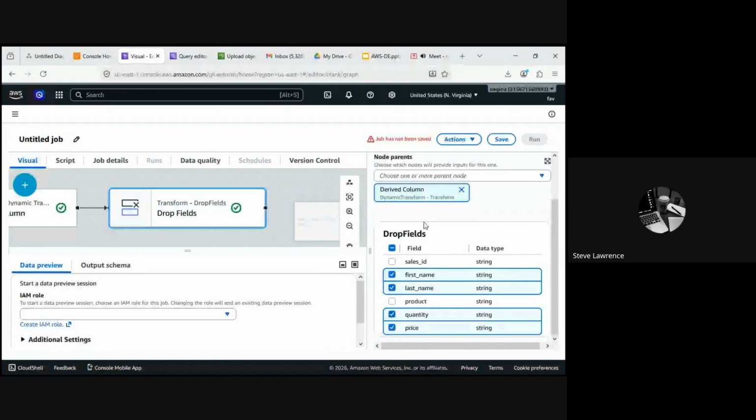I don't know if it's my network, but I can't see your screen anymore. Really? Okay, I can see it now. Can you see it now? I can see it now. Yes, I can.